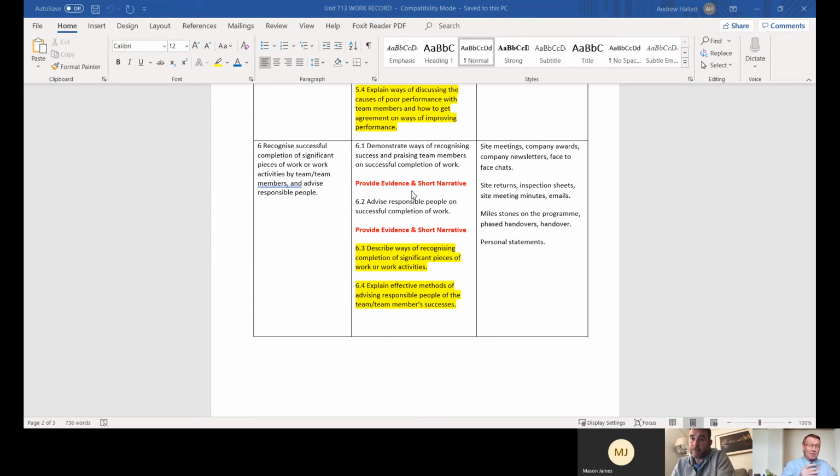Excellent. So 6.1 and 6.2 are things where you just provide the evidence. And then 6.3 is describe the ways. Like you've said, work's completed, you carry out your inspection, you carry out your snagging, once it's all signed off. So you're just describing that process, and explain effective methods of advising responsible people of the team members' successes. Presumably you both need to be feeding back to your managers that this project that I'm running is now completed.